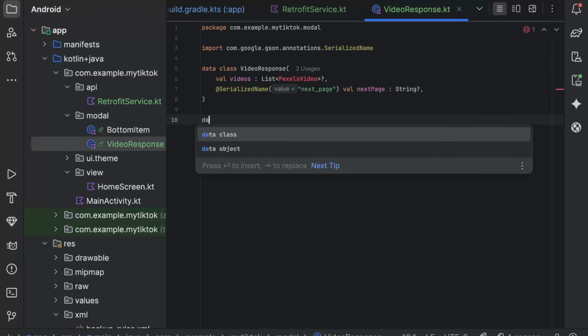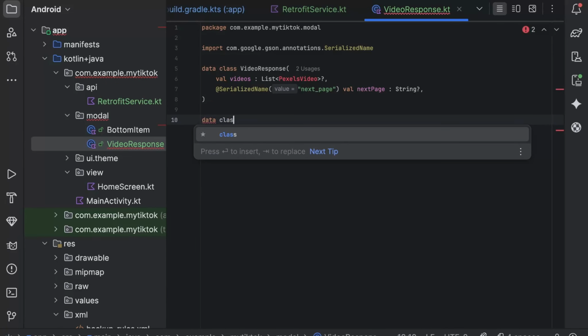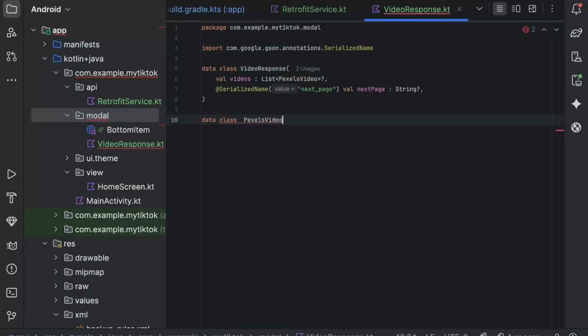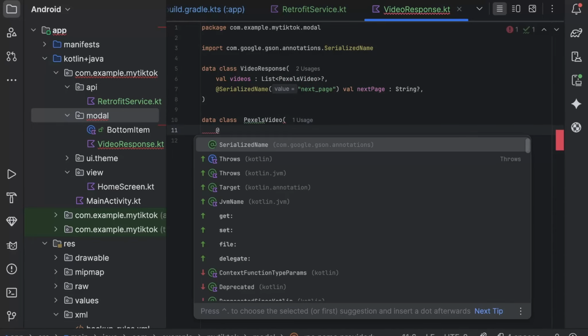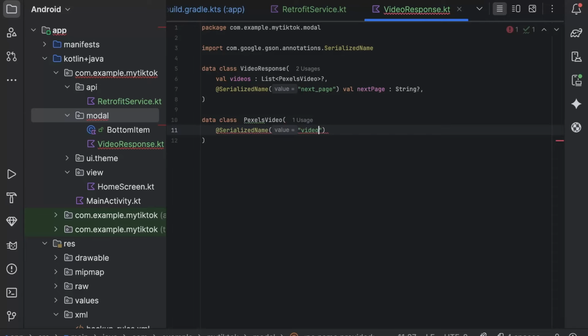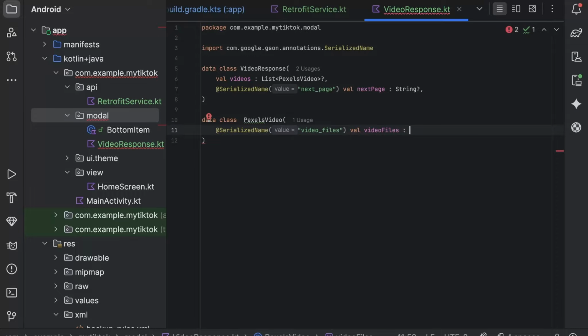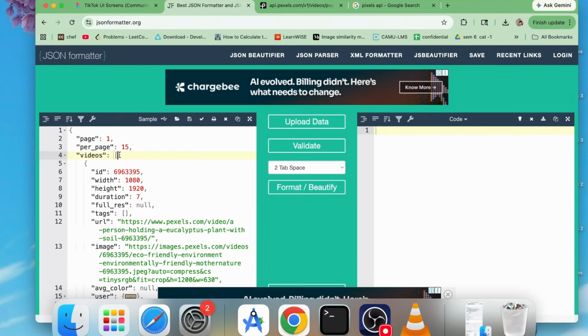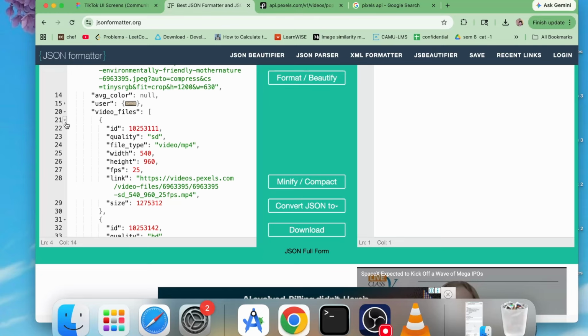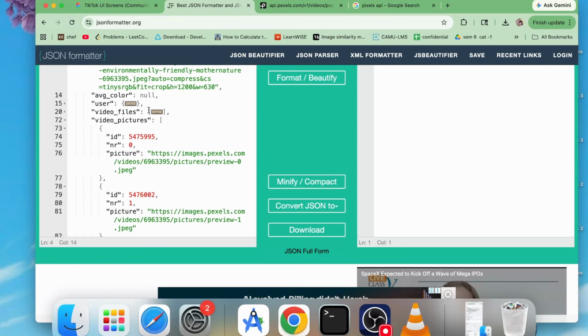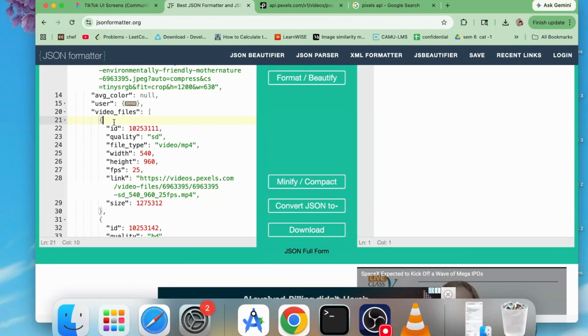So these should be the basics for making an API call. If you're worried, just rewatch this video. Pixels video here, I am going to use serialized name, video files, list of video file. What is video files here? Within the list of videos, one model is there called video files. Video files also contains the list of this model.